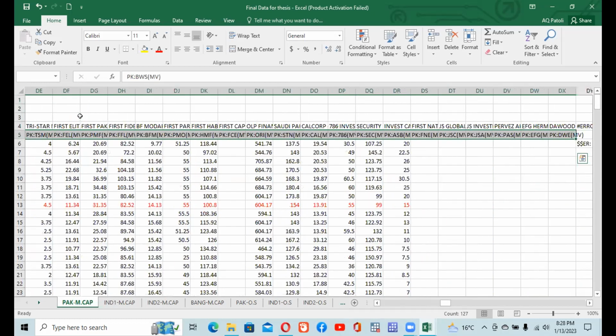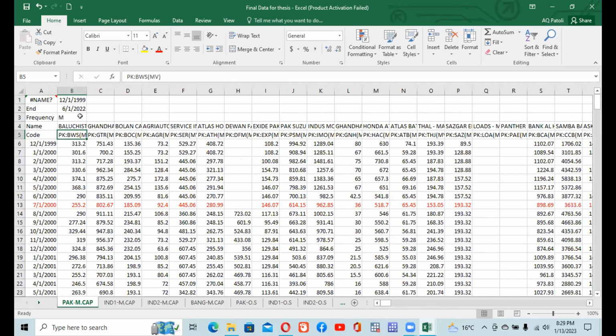Click it. It shows the name of the variable? No, this doesn't show the name of the variable. These are the abbreviations of the companies. This is the name of the company. What is 313.2? This is the market cap of this organization. What's the name of this organization? Balochistan Wheels. Okay, another organization.